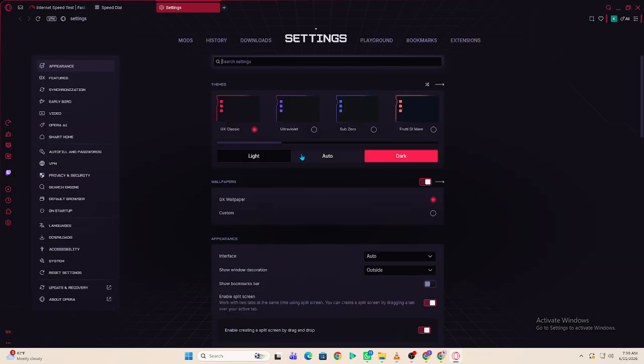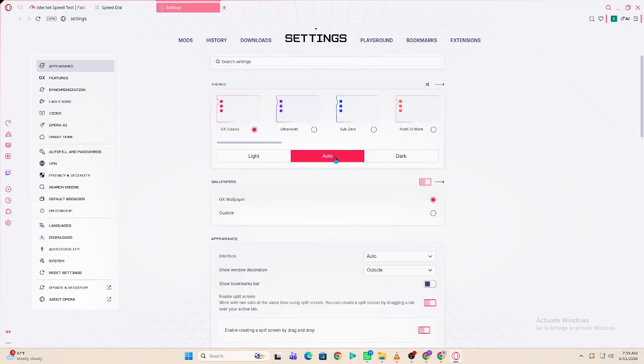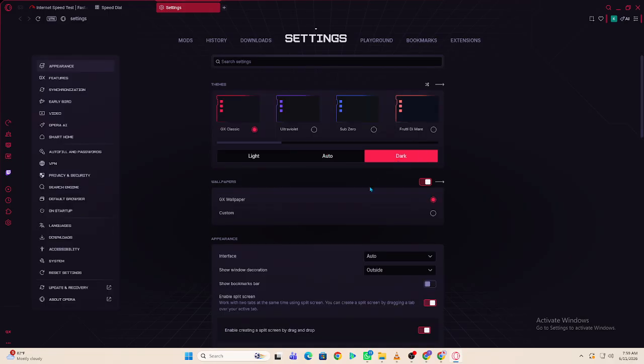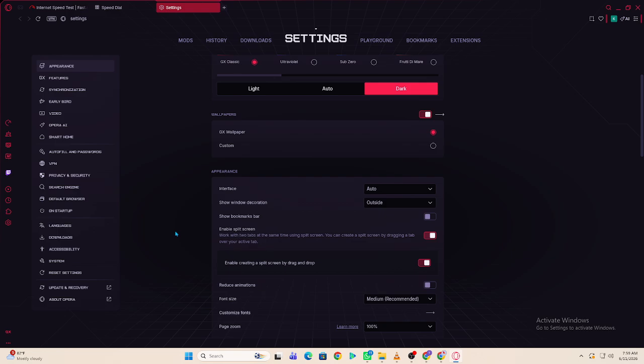Hardware acceleration can sometimes cause audio and video glitches. Turning it off may fix the issue. Make sure Opera GX is fully updated. Yeah, outdated versions can cause media playback issues.